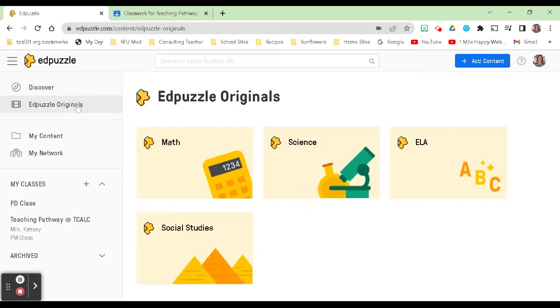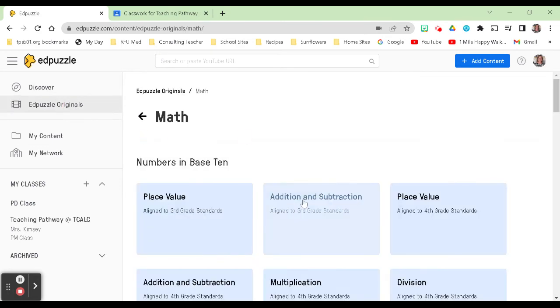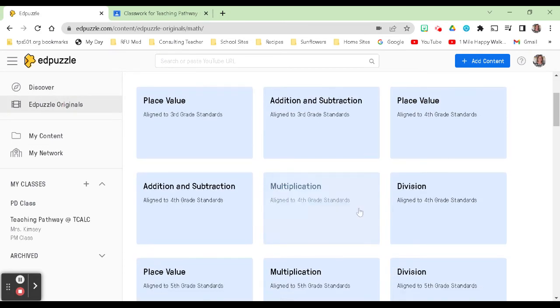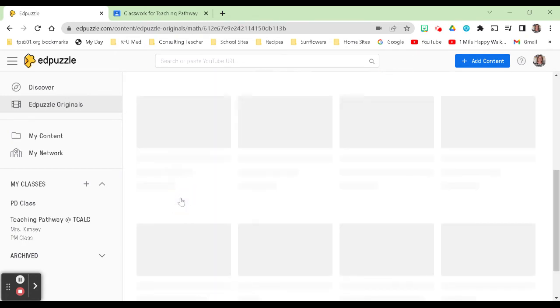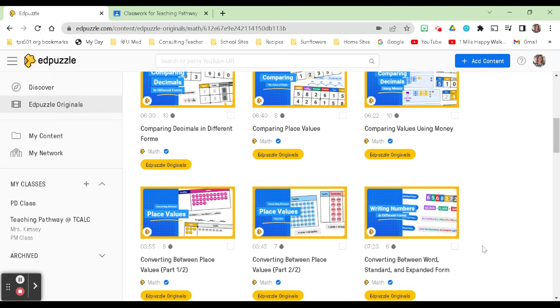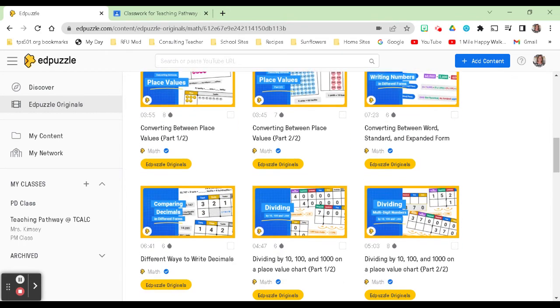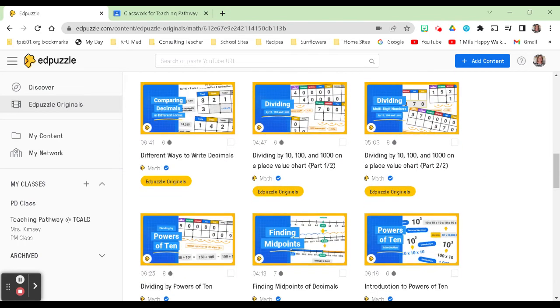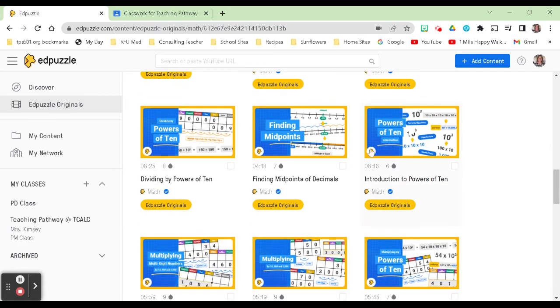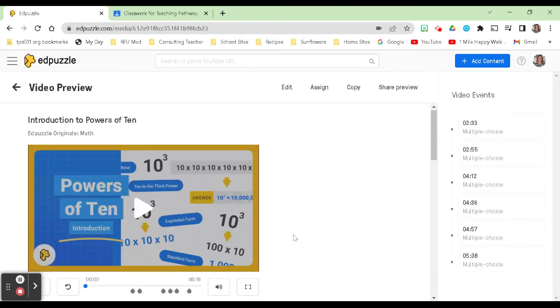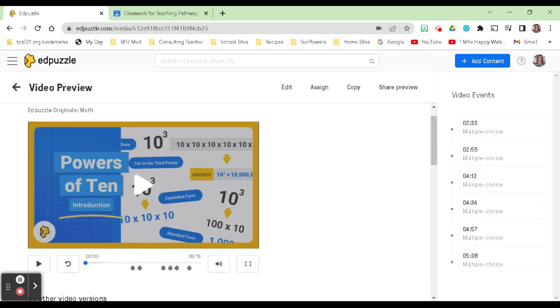Go back to Edpuzzle Originals. I was in math. And I was looking at fourth grade right here. And then fifth grade. So with fifth grade with place value, there's the old powers of 10 right here. So there's a great teaching video that you can give your kids on powers of 10. And this is just the introduction, all right?